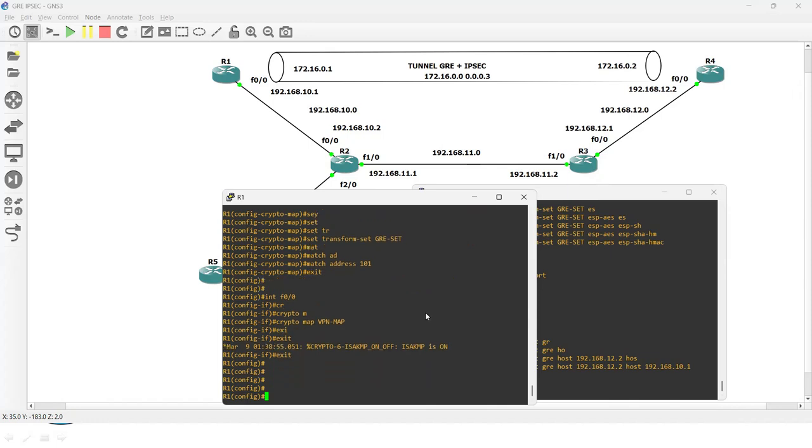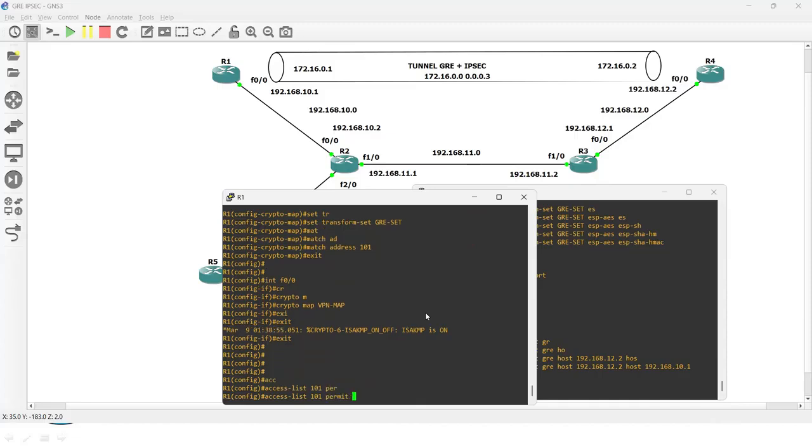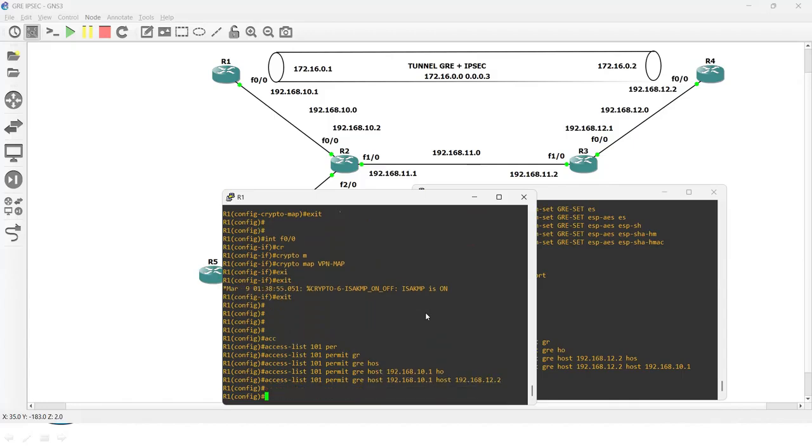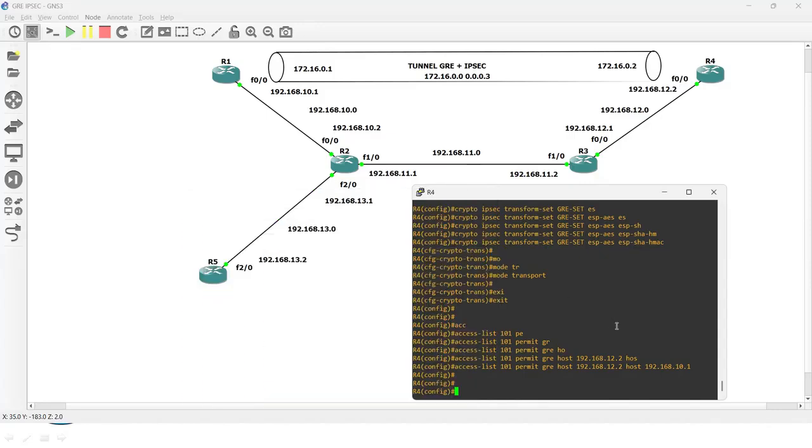Okay, so access-list 101 permit GRE host, this is 192.168.10.1 and host 192.168.12.2. Dear, this command should be provided during the initiation of the transform set. That will be better.